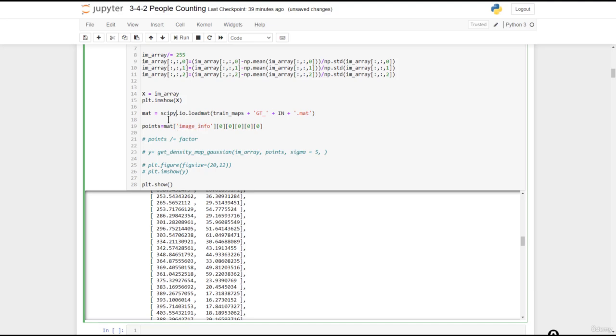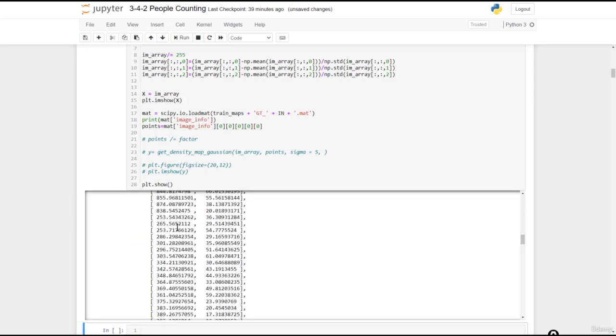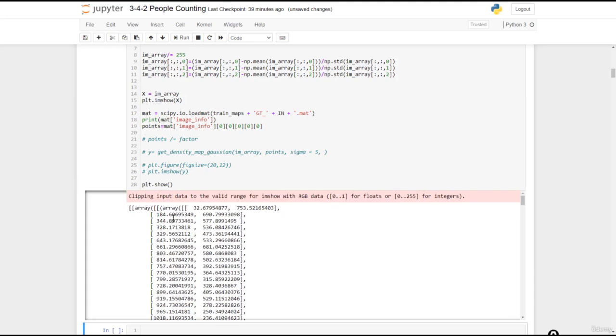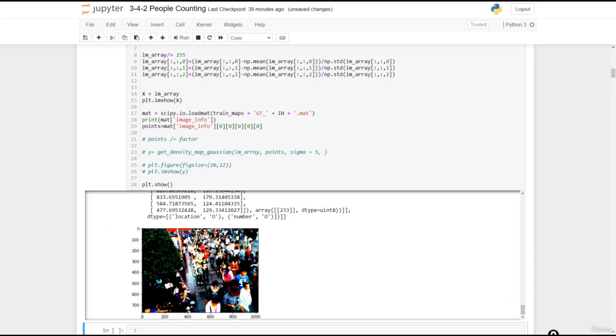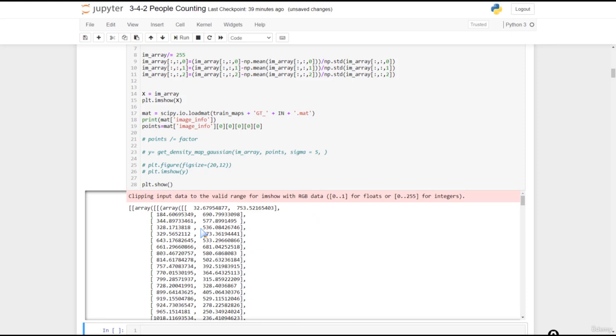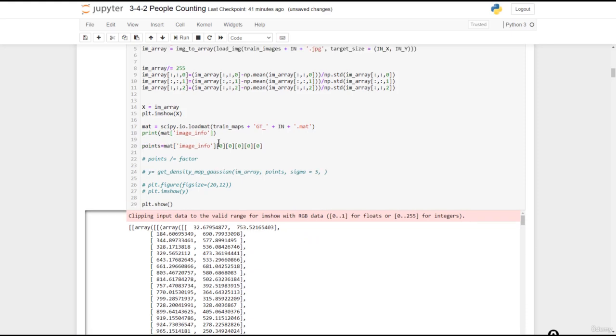Now let's print out the image info. So if we print this out, we have mat of image info. Now run that. You'll notice that we don't have these other parts of our dictionary. Now we only have this again here. To obtain the simple array, which is made of just the points, we simply have this right here.